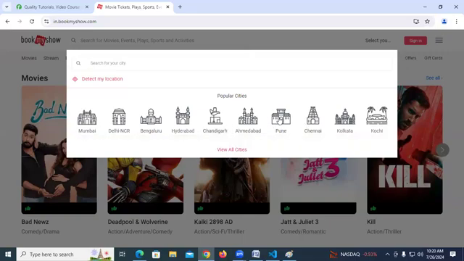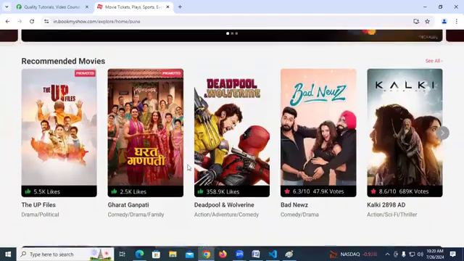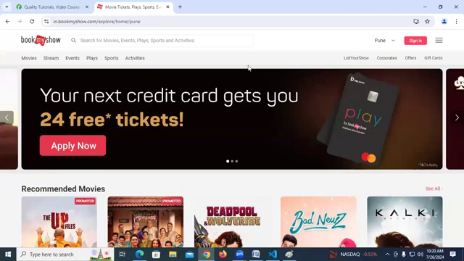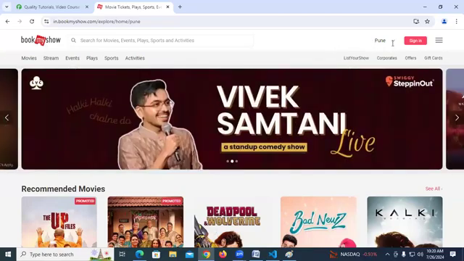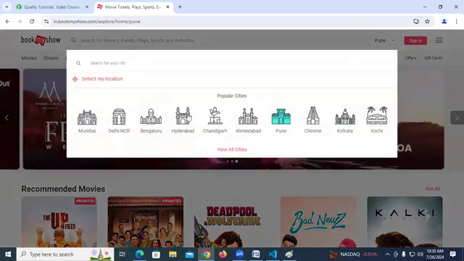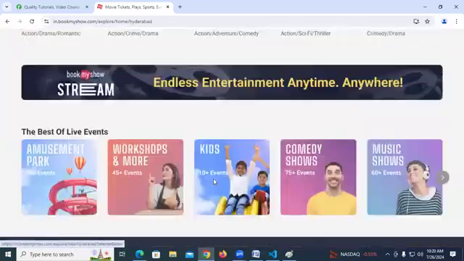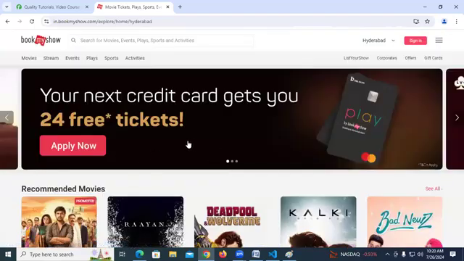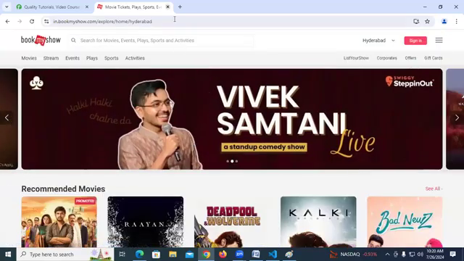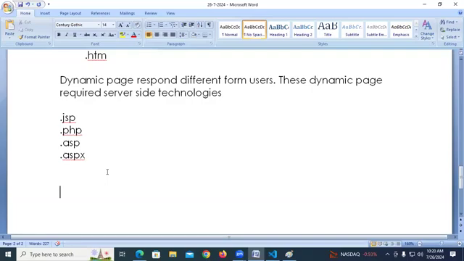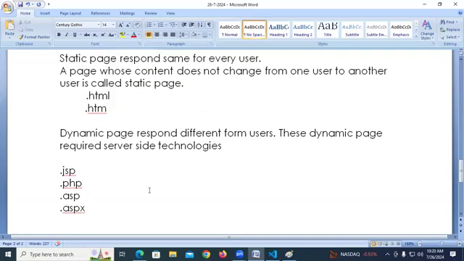If I say Pune, I'll get the movies which are there in Pune. Select the city Hyderabad, and it shows all the movies belonging to Hyderabad. Is the content of this page the same? No, it changes based on the city. That is called dynamic. Clear?